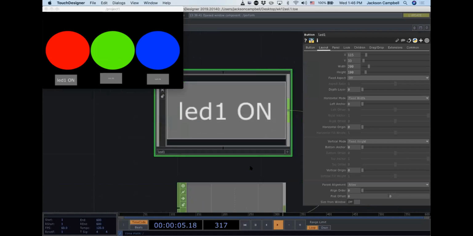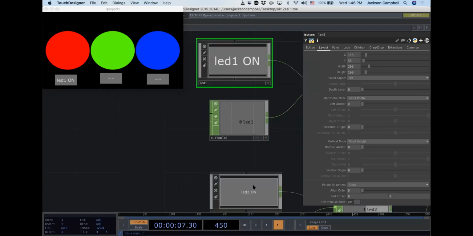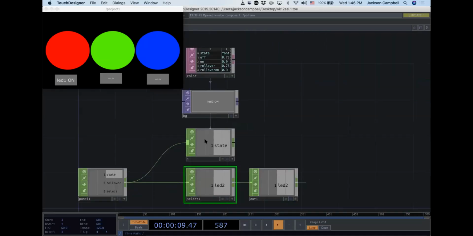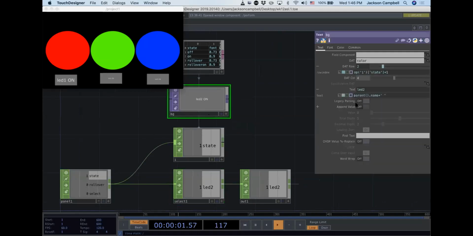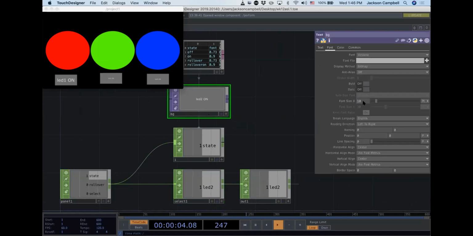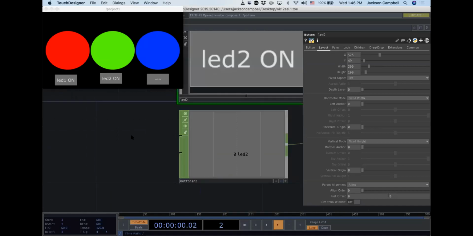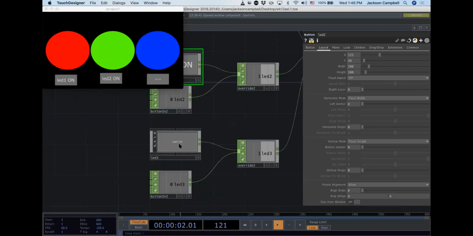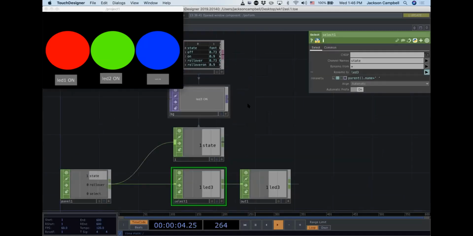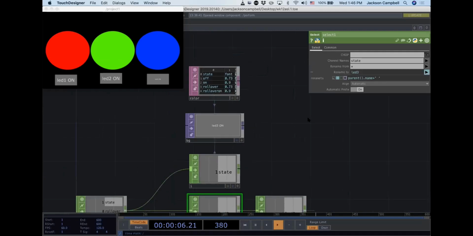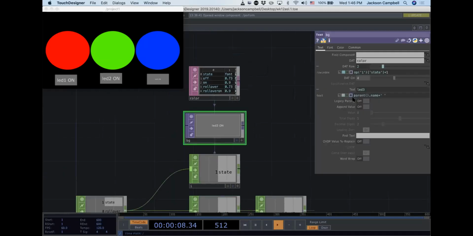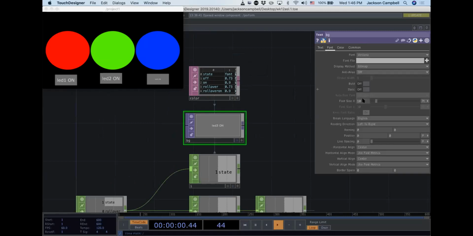All right, so now I can grab the LED2, go inside of it, and on this BG here, go to the font tab and change the font size to 30. There we go. And LED3, BG font size to 30. There we go. That looks better.